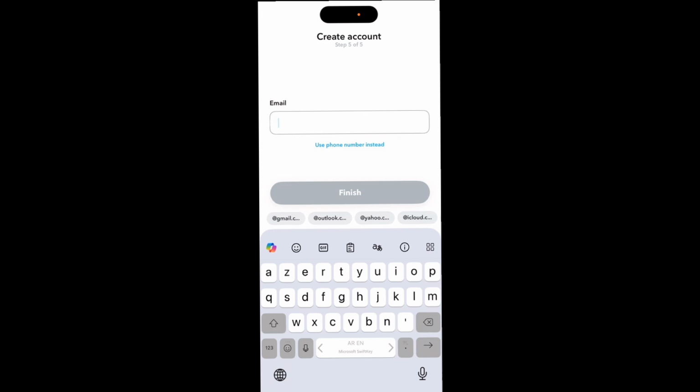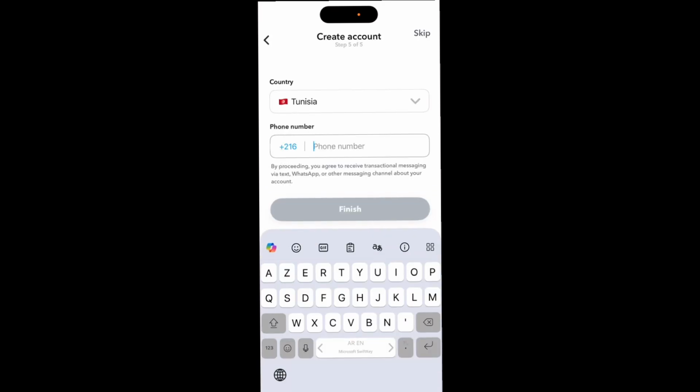And after that, you have to use your email. So I will use an email that I just created. Click finish.